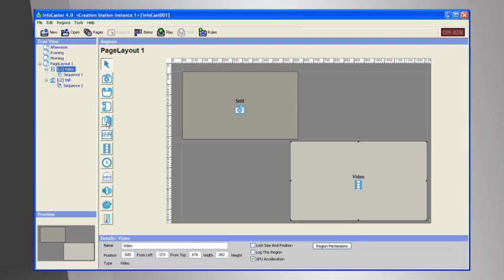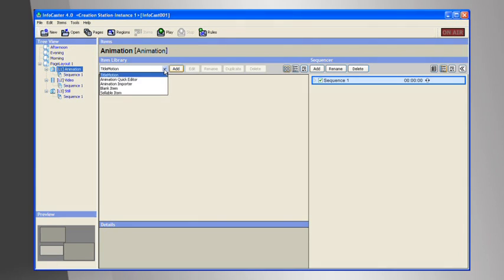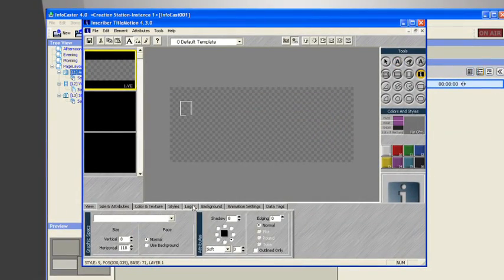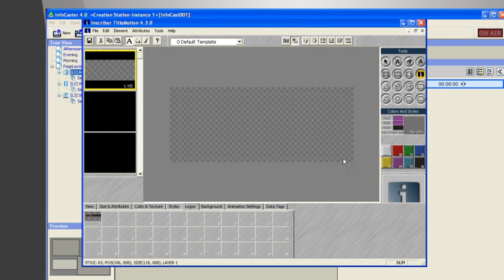InfoCaster's ability to play back animations provides another audience-engaging visual tool to help us create compelling infocasts. We add an animation like we do other objects, drawing a box in the selected layout. We have a number of options available to us in the item library. Title Motion provides us with the ability to create sophisticated 2D animations using text or logo images.